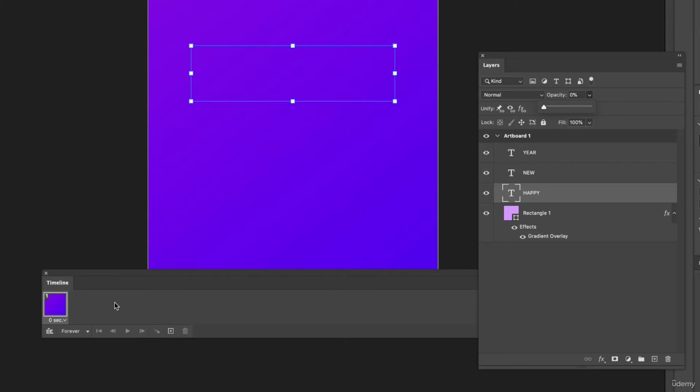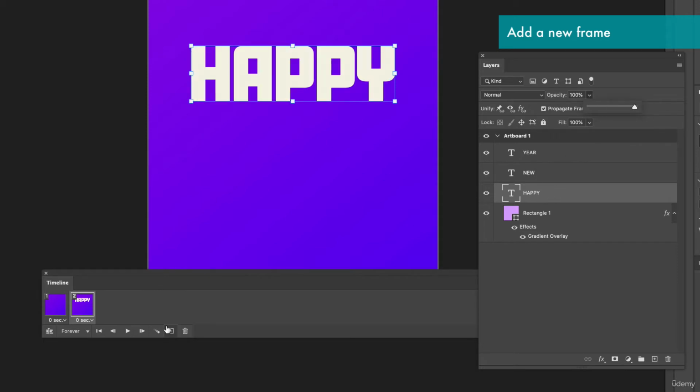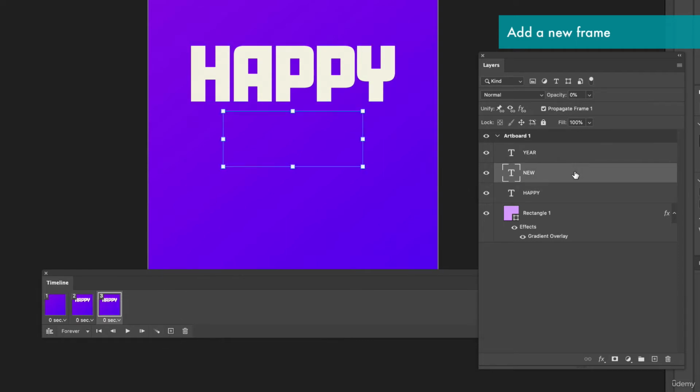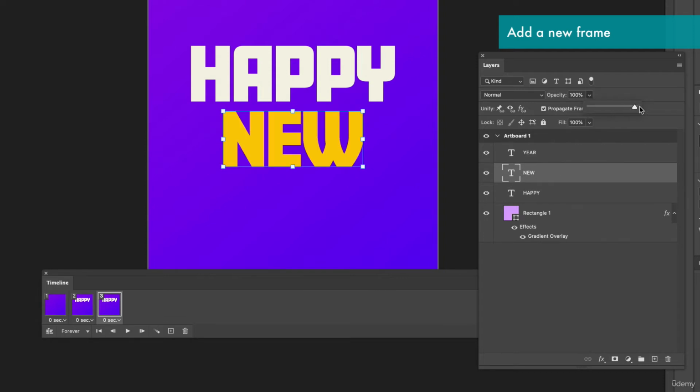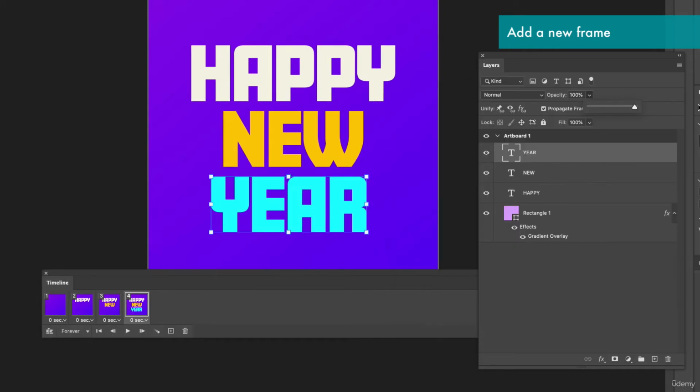And we're going to create our first animation frame. So we're going to click on here and add a new frame. And for the second frame, we want our first word, happy, to show. So we're going to go to our happy layer and increase the opacity. And now we're ready for our next animation. So we're going to do another frame. And now we want the next word to come in. So new, we're going to make that 100% opacity. We're going to create a new frame, and we want our last word to come in, make that 100% opacity.